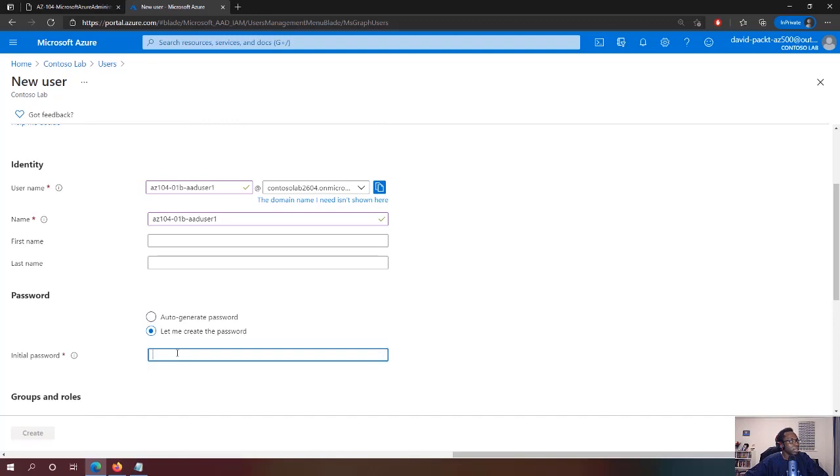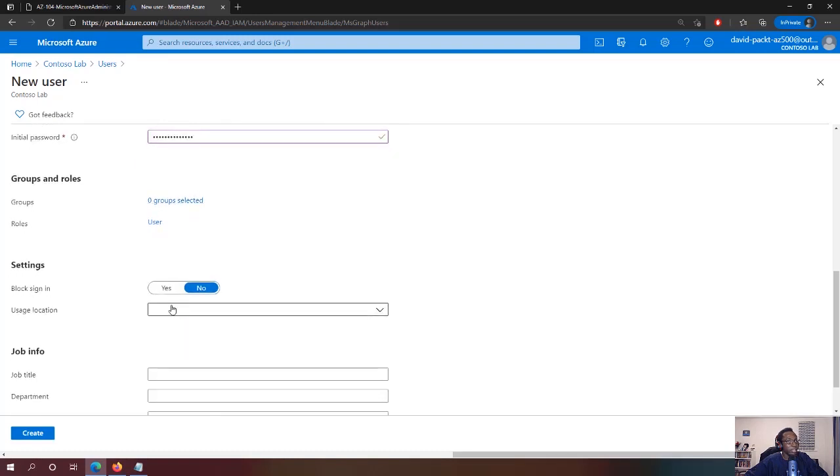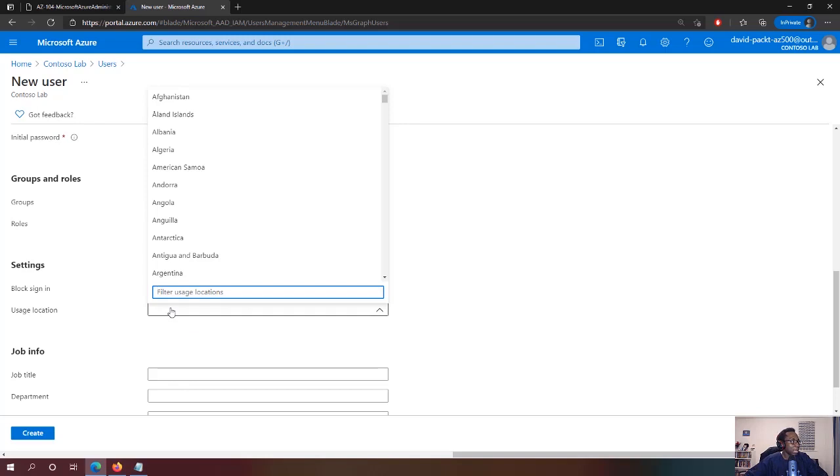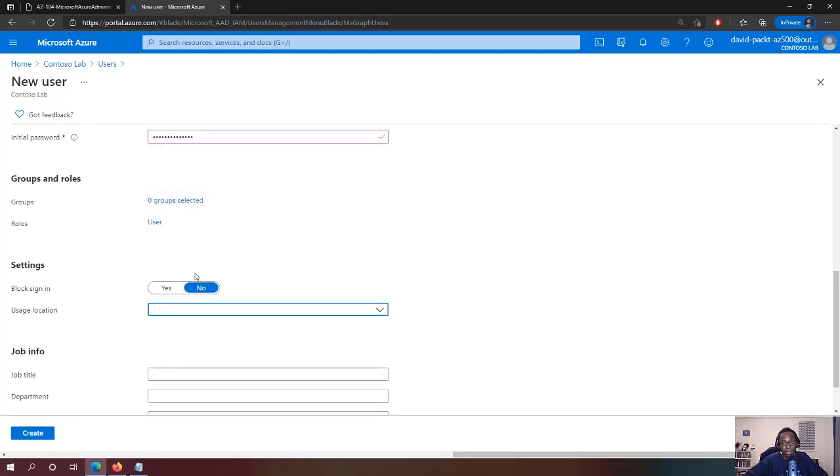And I'll leave everything else at the default apart from the usage location and job title. So for the usage location, I'll specify United Kingdom again. And for the job title, I'll specify System Administrator. So I'll just copy and paste that in here. And let's get rid of that column. And for the department, I'll set that to IT, and I'll go ahead and click on Create.